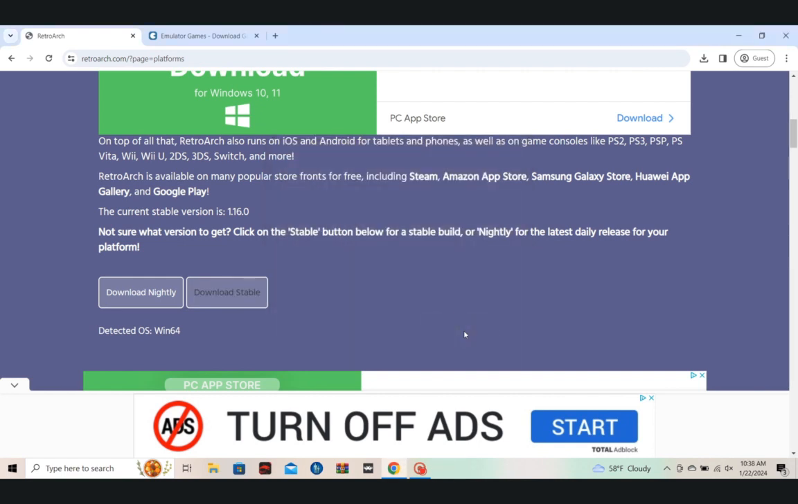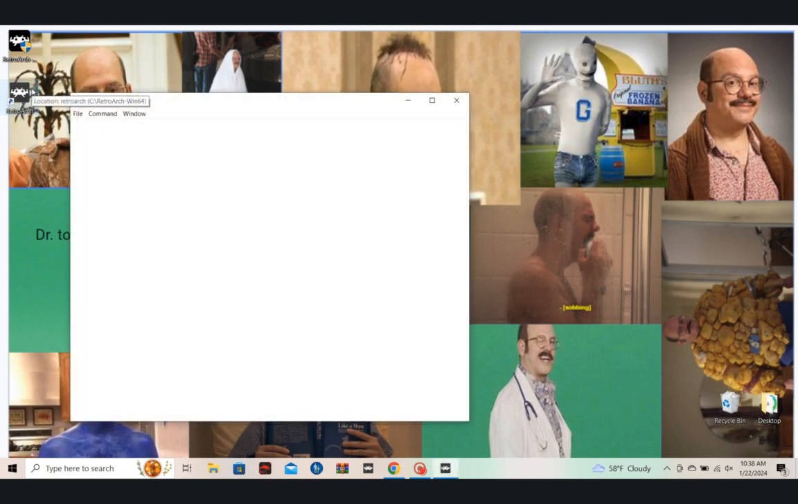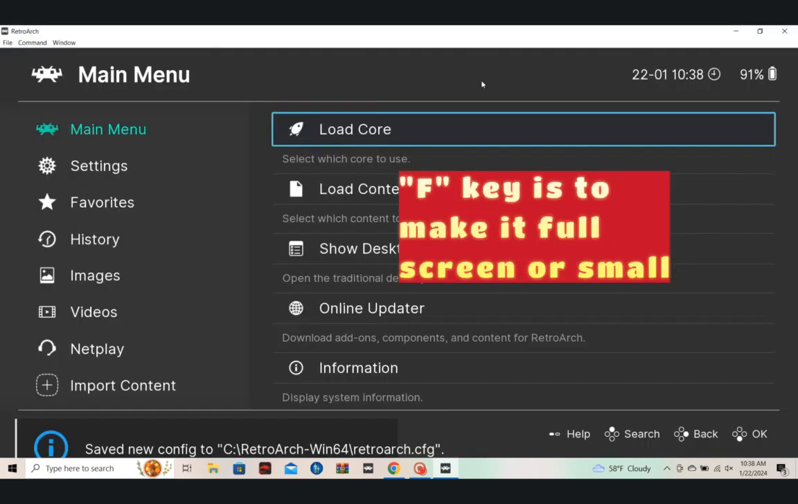And then finish. You can go on ahead and minimize Google and double click on RetroArch to open it. And now RetroArch is installed.